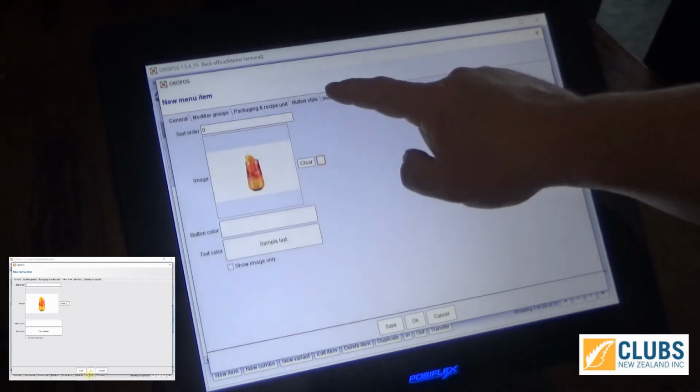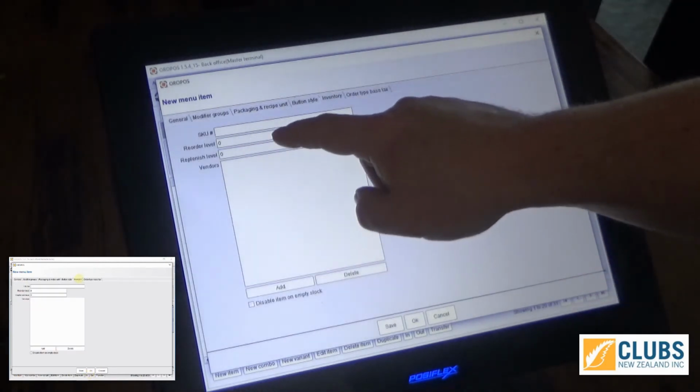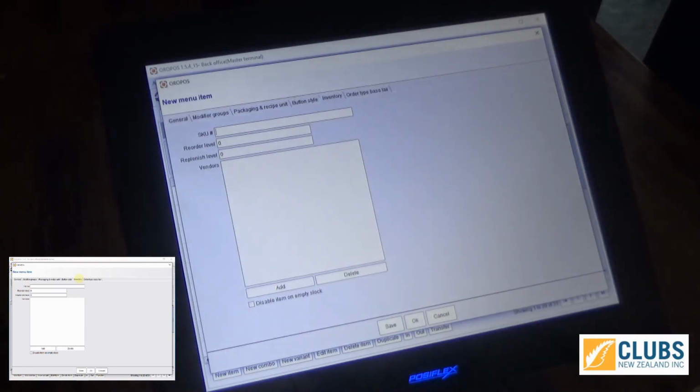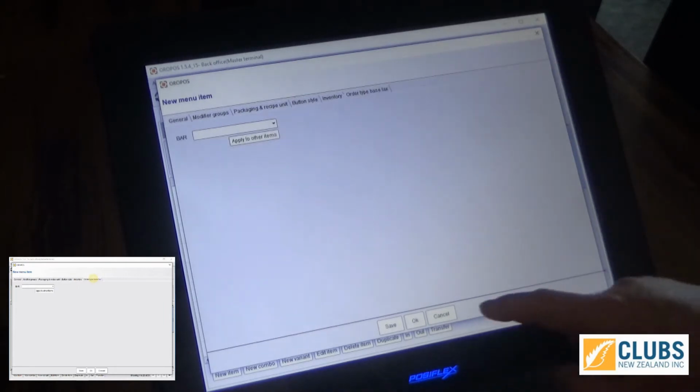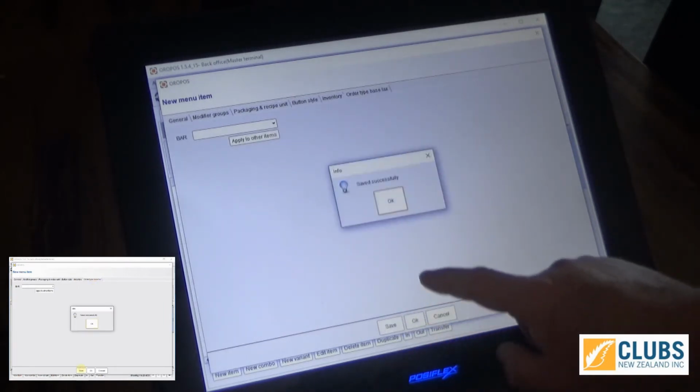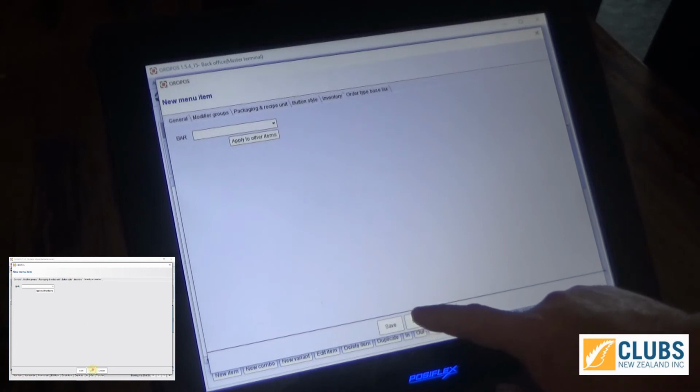And in the inventory selection here, you can choose reorder and replenish level if you wanted it to give a warning when you get down to a certain amount of stock. Cool, so we're going to save that and go OK.